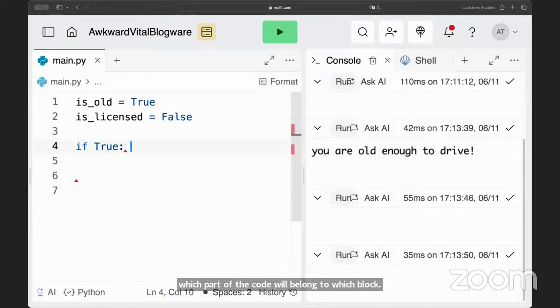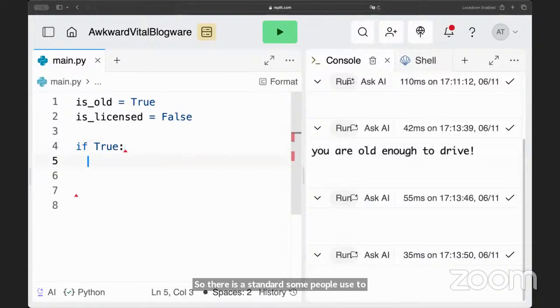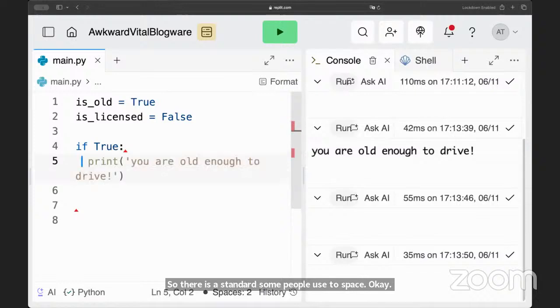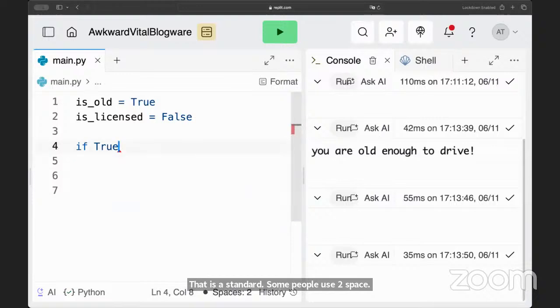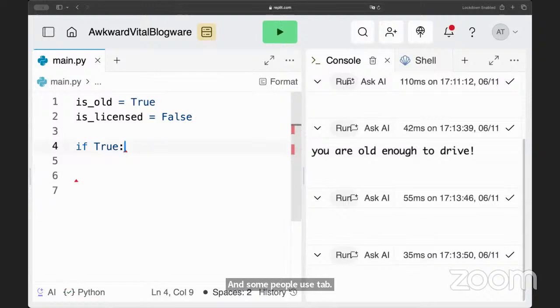Okay. What is indentation? In some languages, you might be seeing something like this, curly braces. Python uses spaces. So there is a standard. Some people use two spaces. Some people use four spaces. And some people use tab. Okay. If you ask me, I personally use tab.